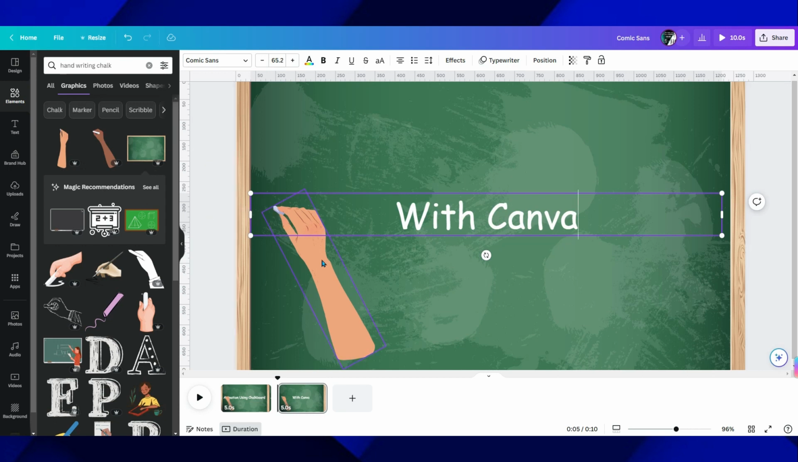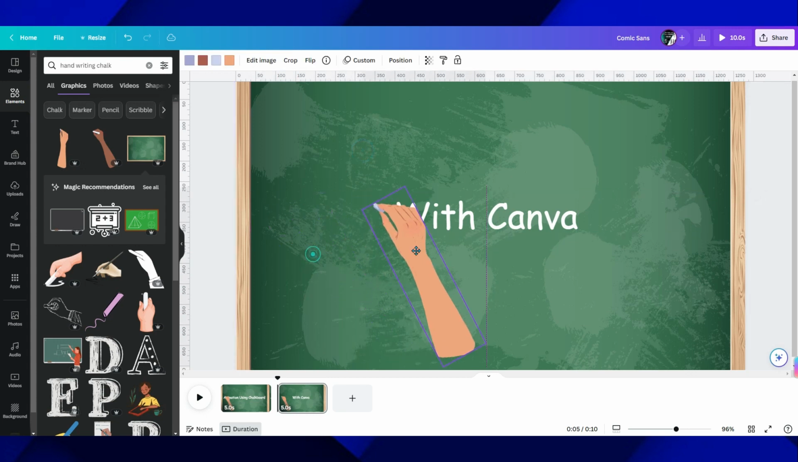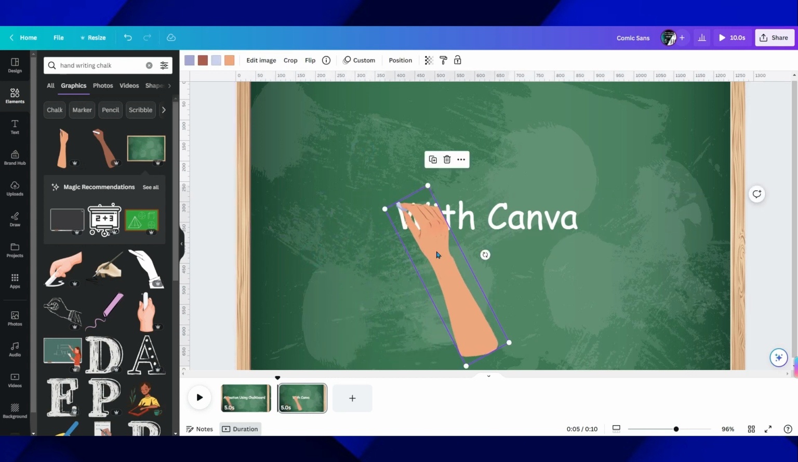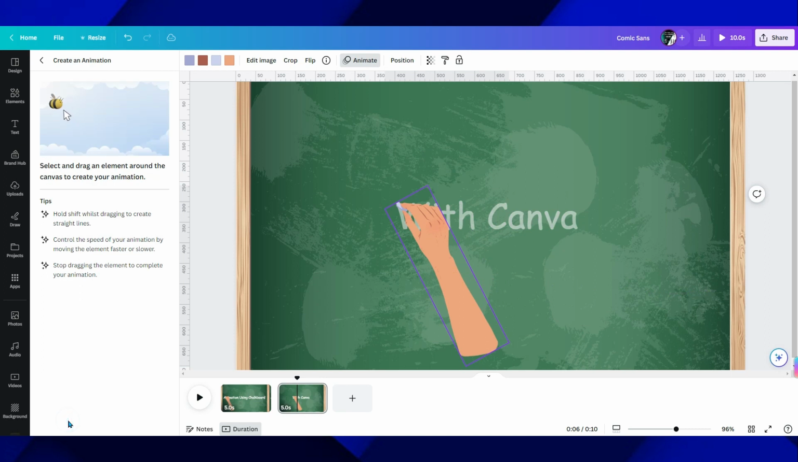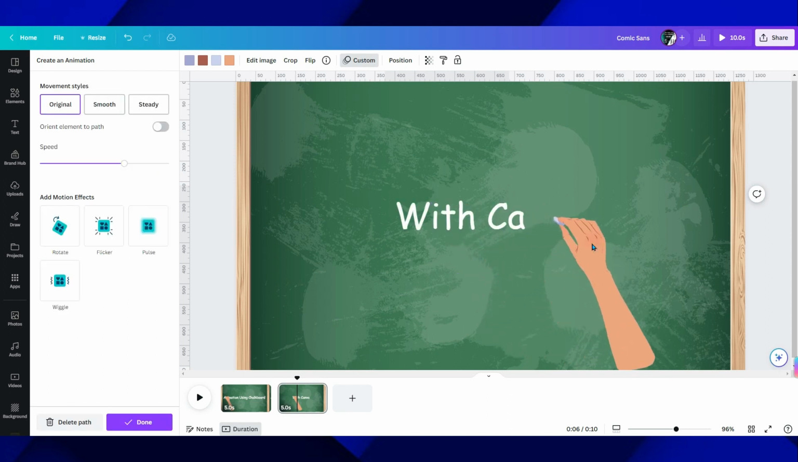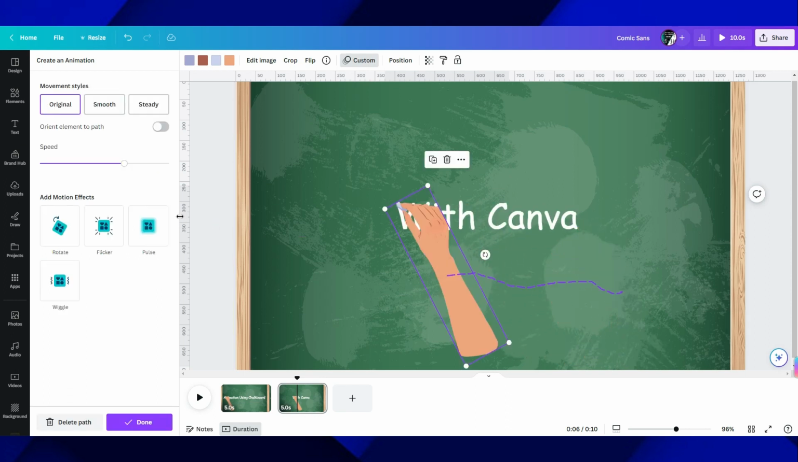So then you have to go, of course, back over to your element. And in this particular case, because you've already done the first one a certain way, and this is a new page right here, you're going to want to go to custom, delete path, and then you're going to want to create that again with Canva. Okay, so that's how you can continue on.